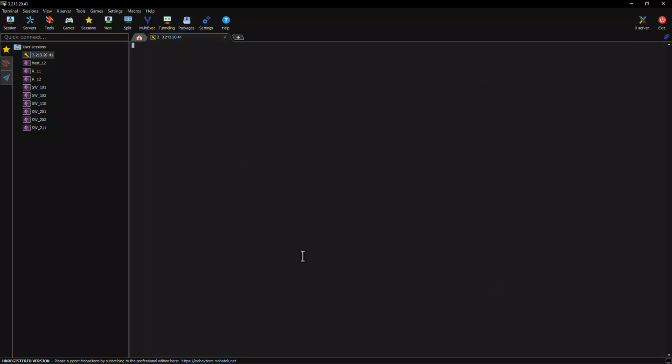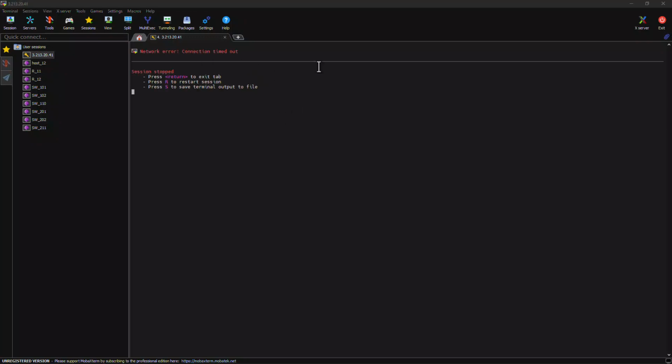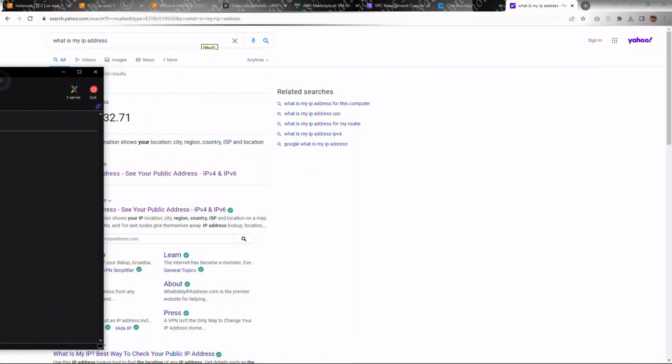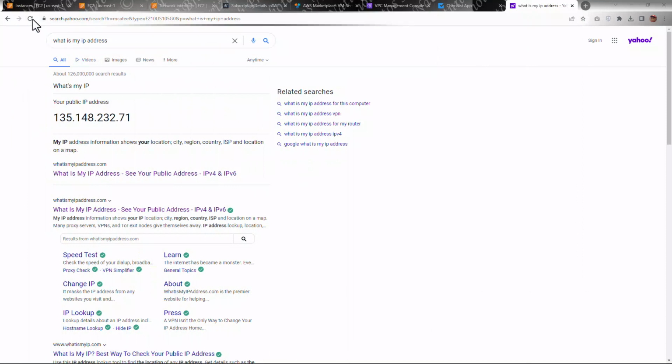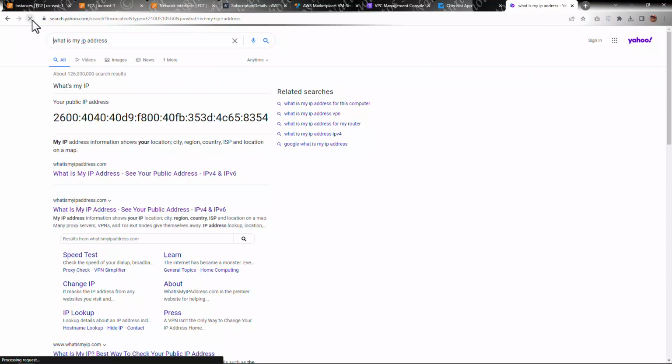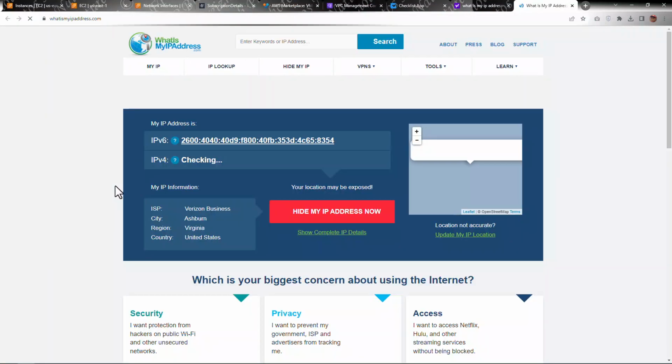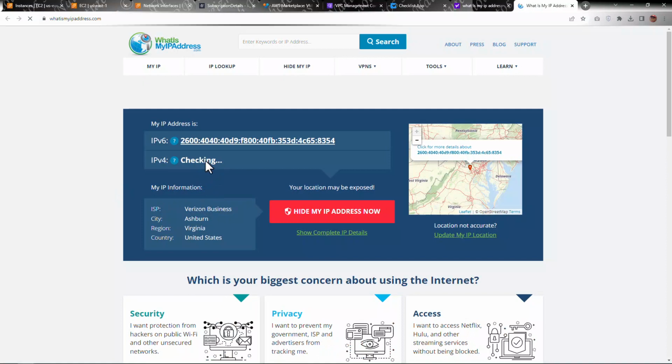And if all of your routing is perfectly fine... All right, so we got an error connecting. Let's see, did our IP address change? Let's go to what's my IP. Let's check for our IPv4, because we should be good to go.